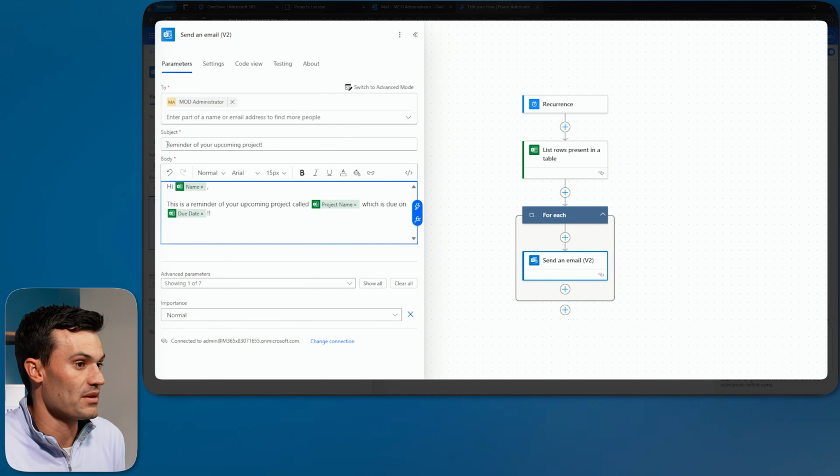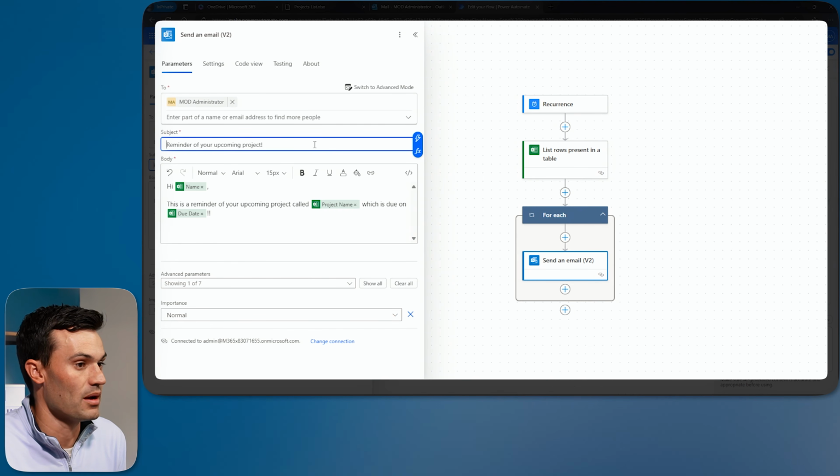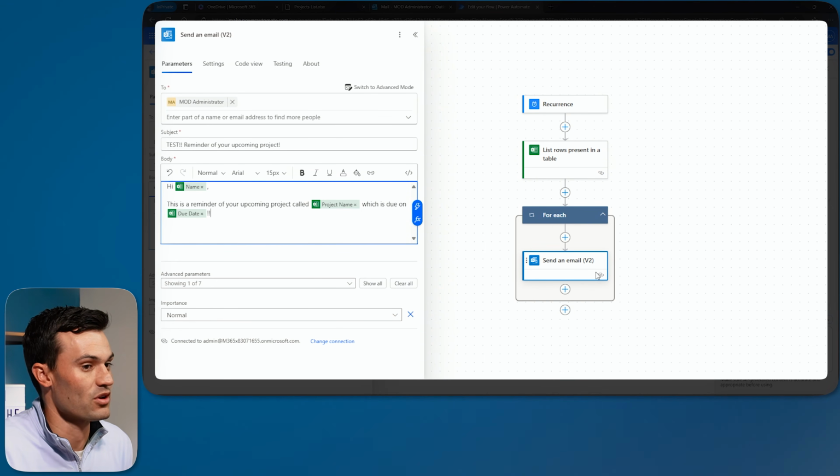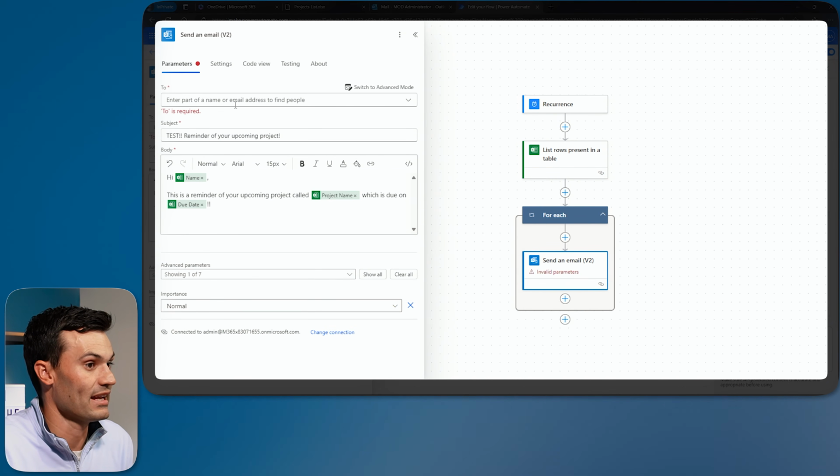Okay, so I'm going to come here and change this reminder of your upcoming project. I'll put test in this case, just so I know that this is a test email, of course. And I'll put that reminder of your upcoming project just like that. I can change this instead of sending it to my account there. Let me go ahead and make it dynamic.